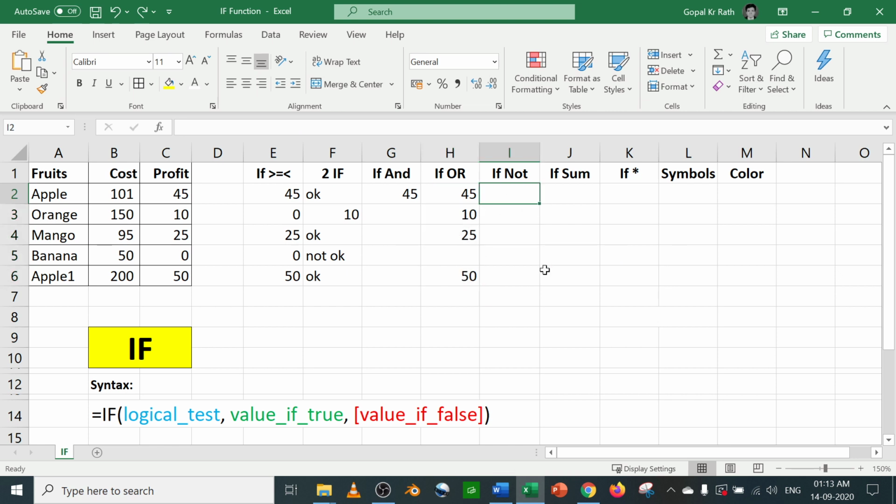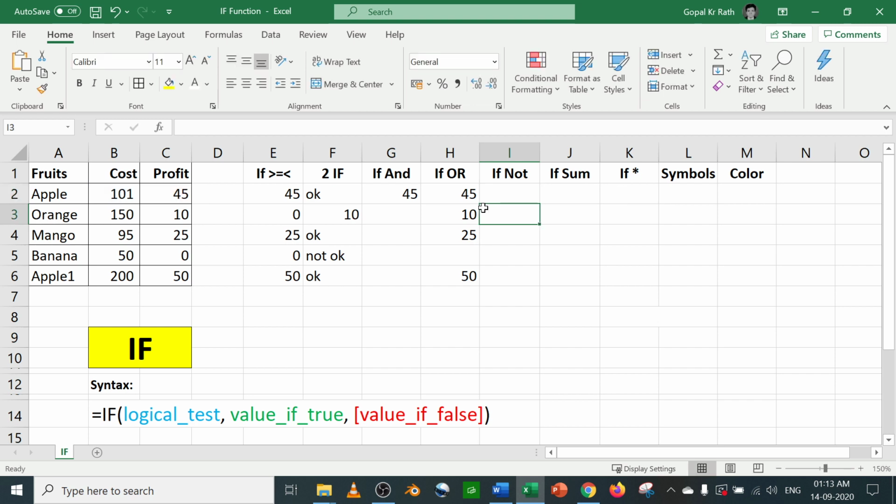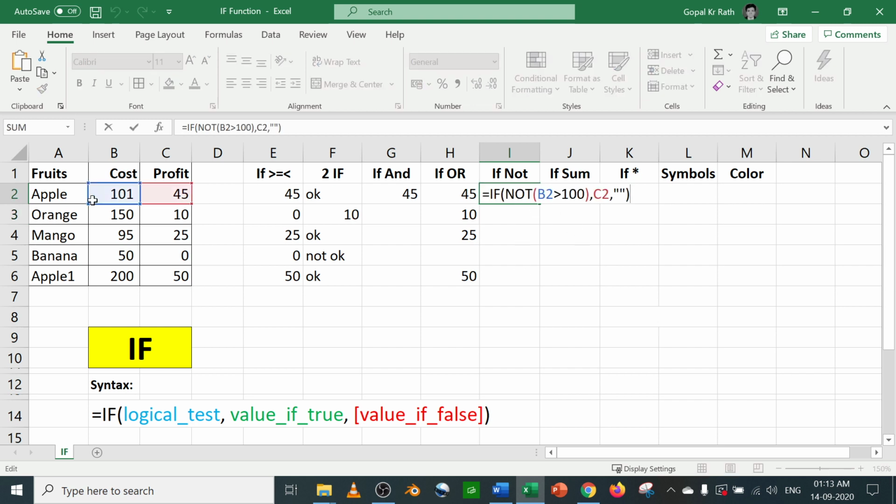Now what is the IF NOT function? IF NOT is just the opposite. For example, I'm just giving you small examples. You can use these examples and expand more functions inside this. Let's say equal to IF NOT this one greater than 100, then get the profit, otherwise nothing. So now you can see here greater than 100, even though it is greater than 100, it will just take the opposite because we have given the NOT function, right?